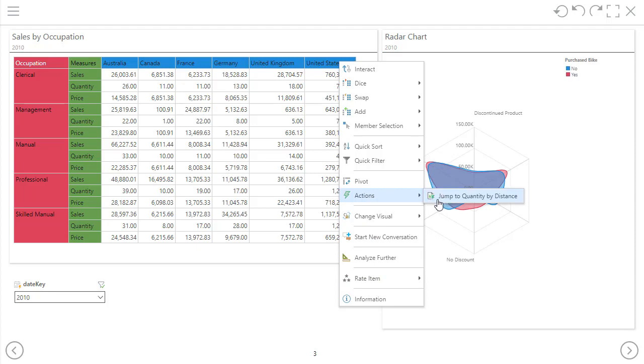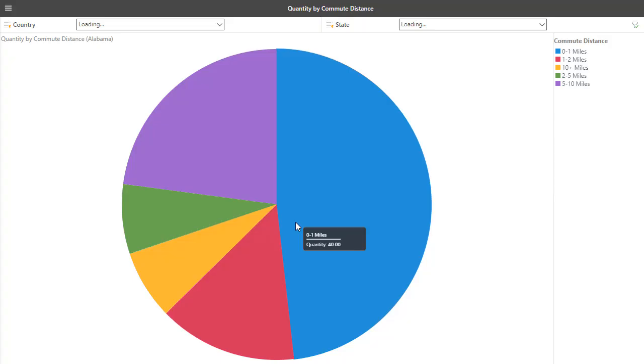Actions are used to jump from the current presentation or data discovery to another one or to a given URL. And if they've been configured in the report that you're looking at, you'll see them underneath the Actions submenu. So just click on the action that you want to perform. And here we see that this jumped to another data discovery.